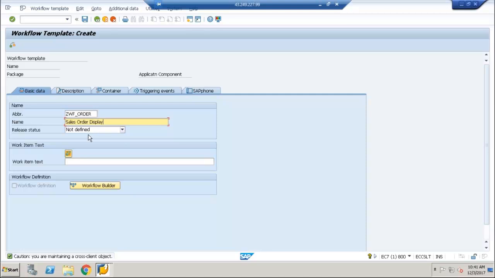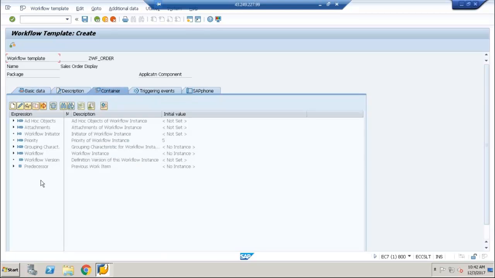I'm going to release it, and now this we can also give. Before giving this text, look at the other tabs. For the description, we can give a long description for this workflow template. The main things here are the container and triggering events. The container is also the same. The variables which we define here are global to this workflow template.